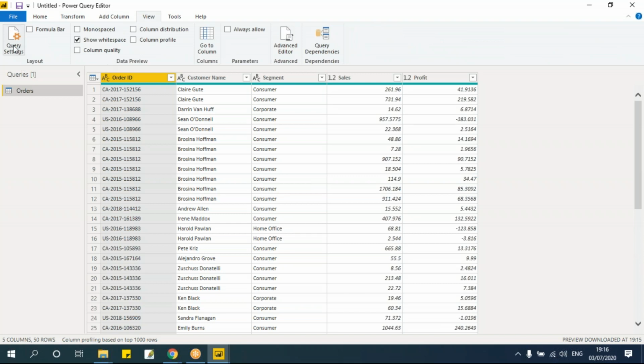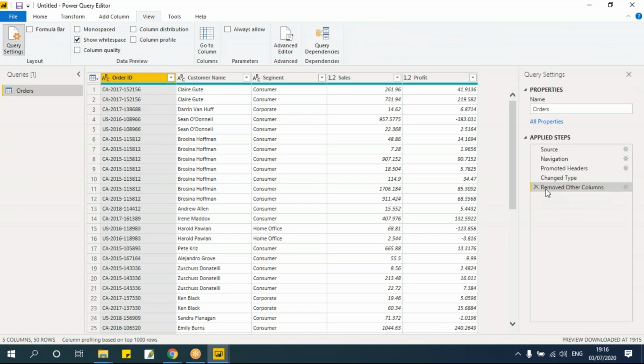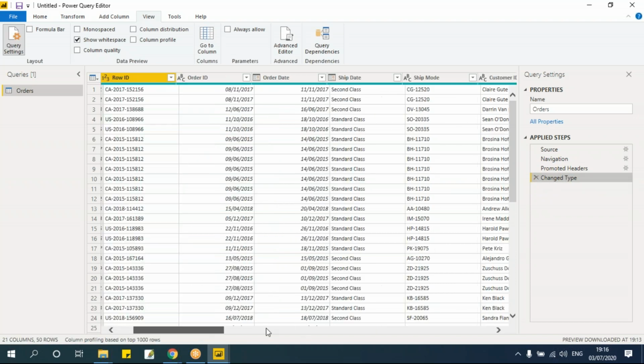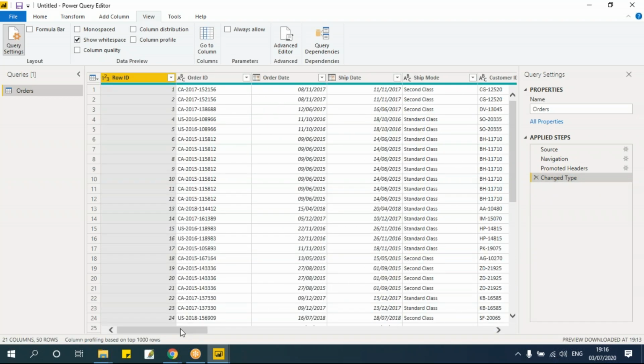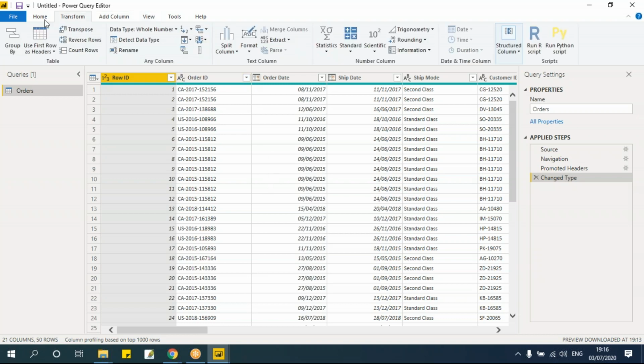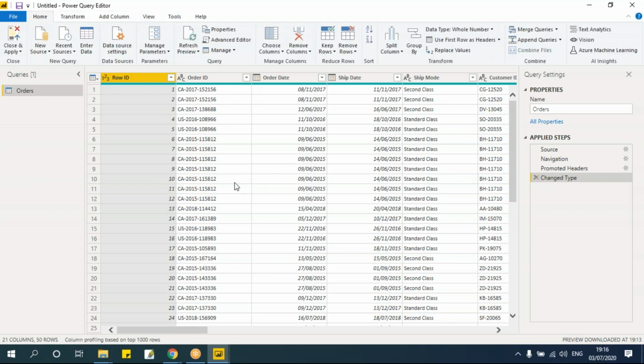Now go to this view, query settings. Here I have removed other columns. The query, I'll just remove that. See, again I'll get all the other columns. It's not that they get deleted, they will be there, but it just chooses the required columns. All right, let me go to this home again.